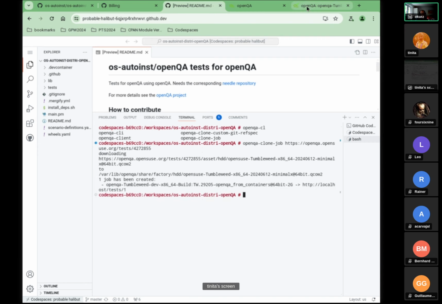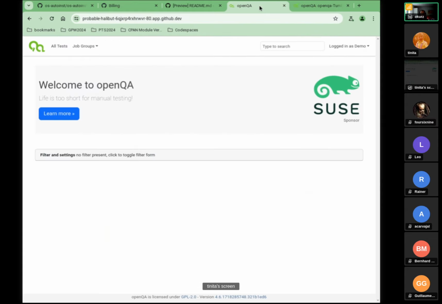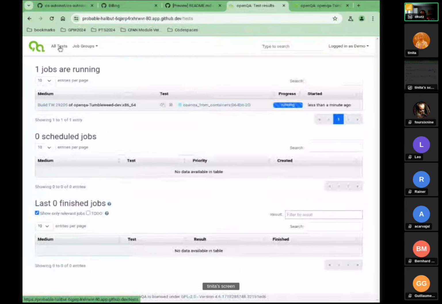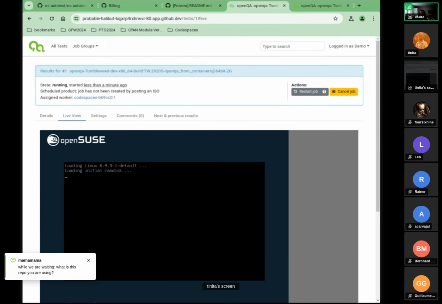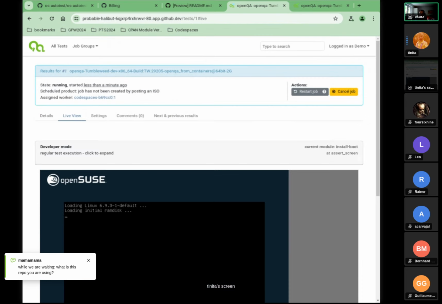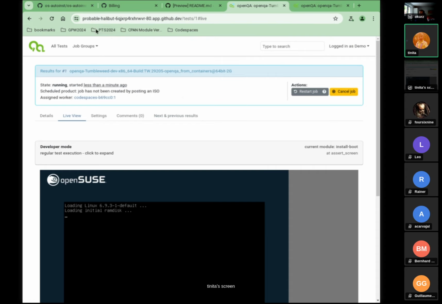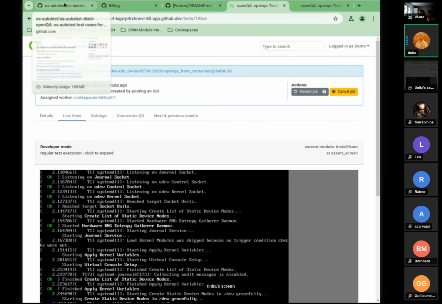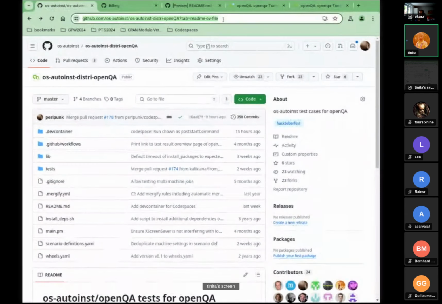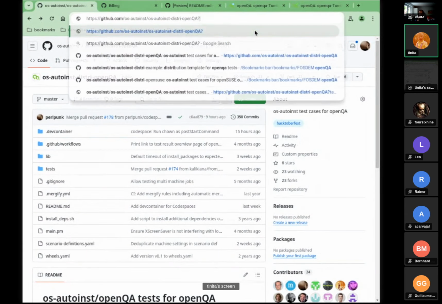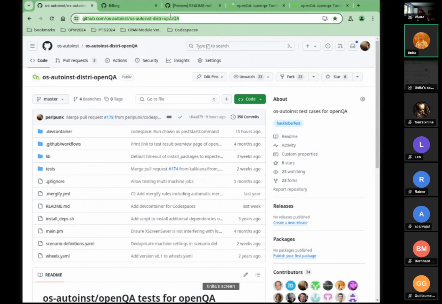This job, was it an openQA test from the group 24? Yeah, okay. And it's running a test. The repository I'm using is distri openQA. Yeah, I actually should share that.